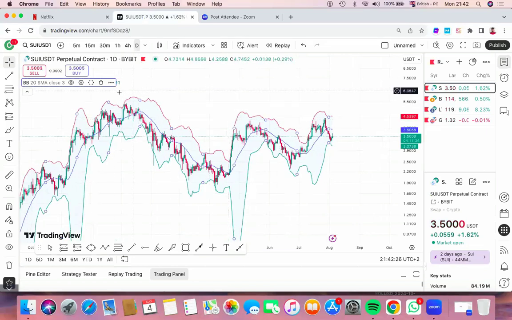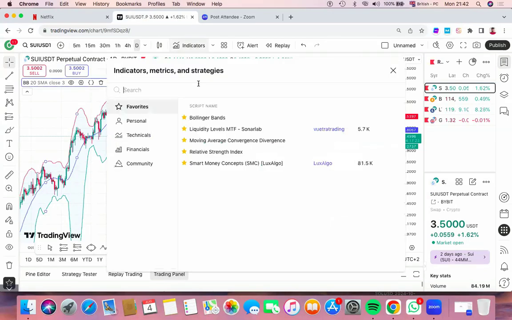So I'll delete this indicator. This is our Bollinger Bands, one of the indicators we talked about the last time. I'll just delete them and I'll show you how you can add them on your TradingView.